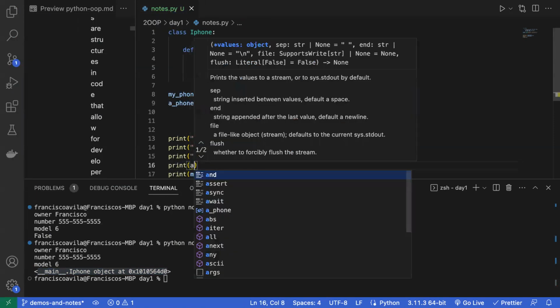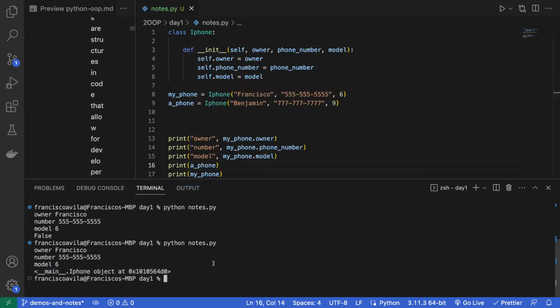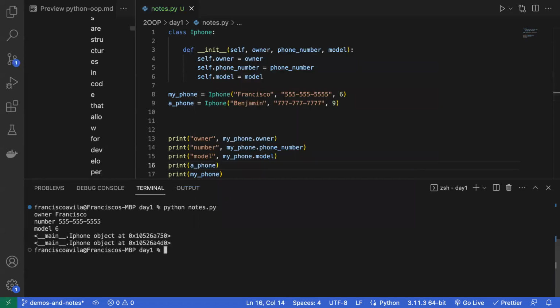So if I print a phone here, and now I run it, we see that it's almost exactly the same, but then when we get here into the actual number where it's located, they're different. And that's instantiating multiple instances.